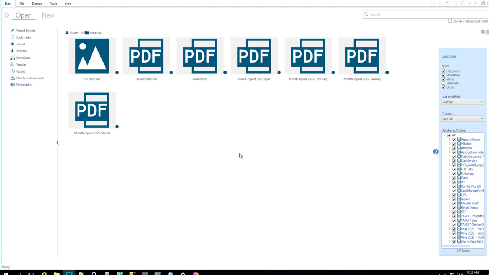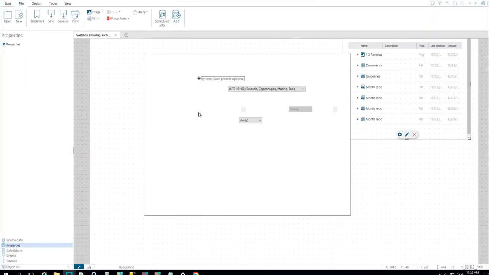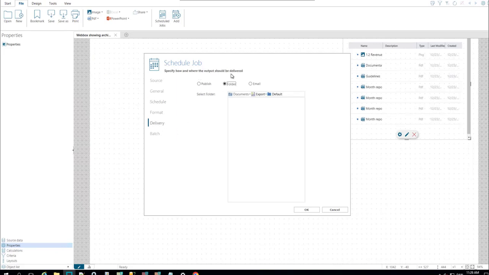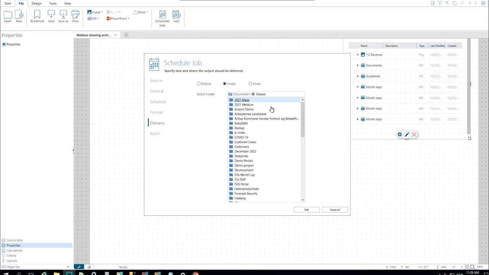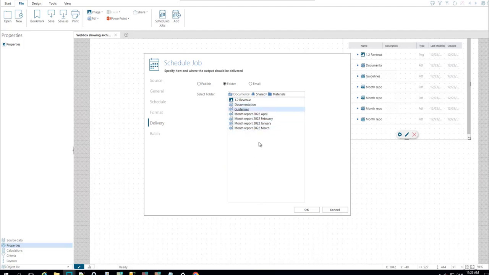And the other part of this new feature is that now you're able to actually schedule, which is the other part where you can say if you add a scheduled job, now you can go to the delivery tab. You can set it to be a folder delivery. And if you click this export button, it'll take you one step back. And then you can actually navigate to a shared folder, and maybe actually the folder I was showing you before, the one called Materials. And here you can see what's already there.